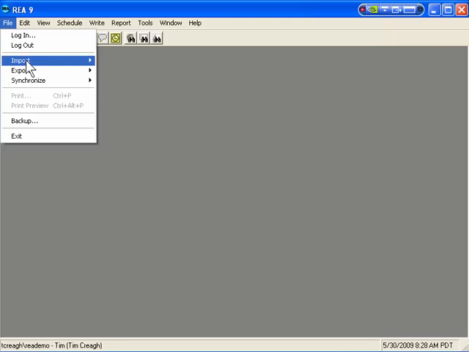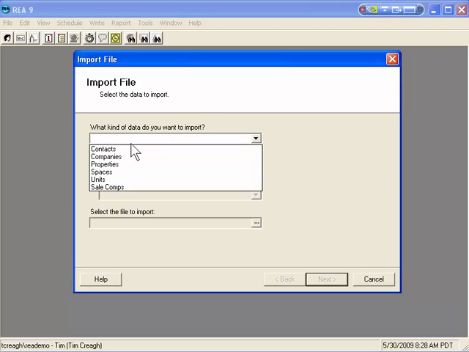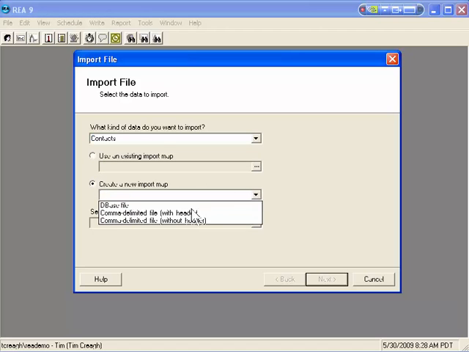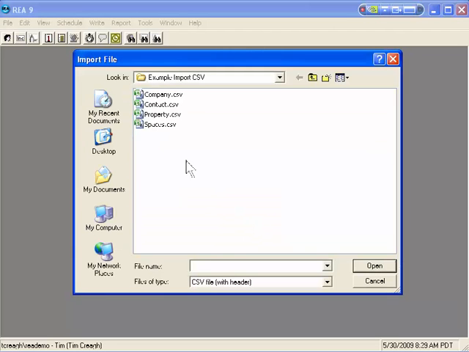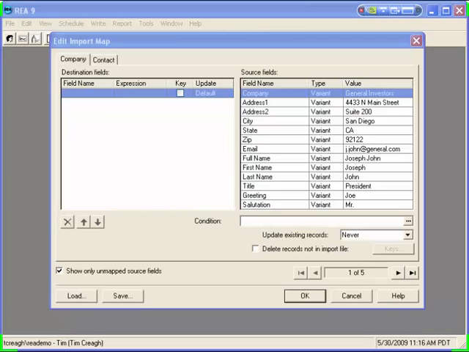Now let's start the import. In REA, click the File menu and then select Import and File. Select the type of data. We'll choose Contacts. Since we don't have a map, click Create a new import map and select Comma Delimited File with Header. Next, select the CSV file you created with Excel and then click Next.